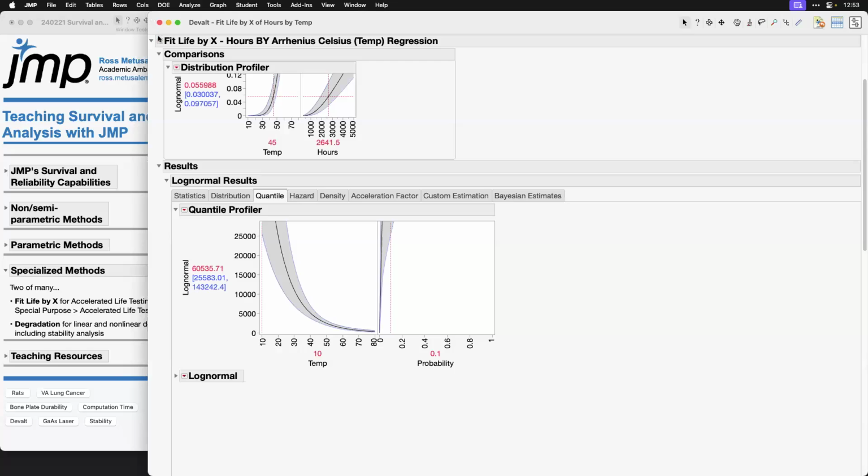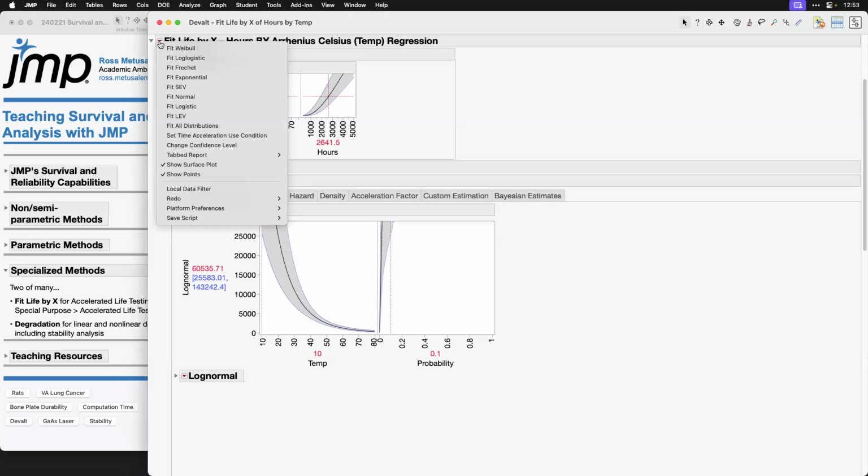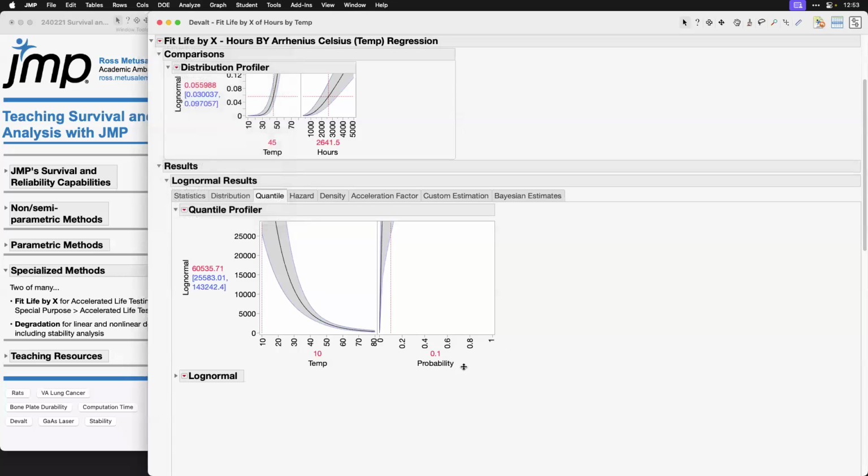So this is just a quick bit on the Fit Life by X, specifically for accelerated life testing, though it can handle any situation where you just have one regressor. We could have actually done our computation time analysis in this platform as well. And you'll see, though, again, that it has some things built into it to make accelerated life testing analysis a little easier. So the acceleration equations, and also we have the ability to control some aspects of the report based on the acceleration use condition, which again here was 10 degrees Celsius.